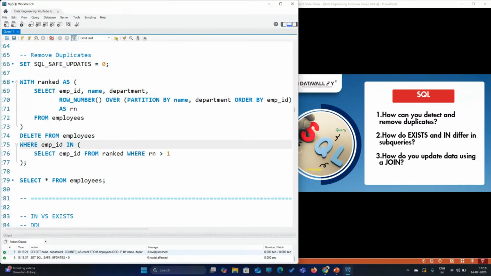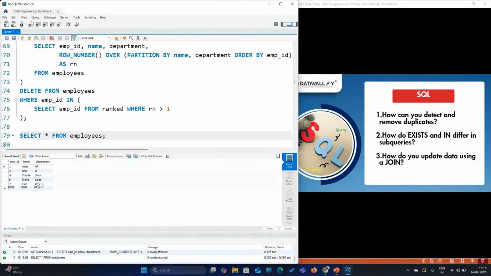If employee ID is in this rank, then you're going to delete it. Let me run the code and let's see how our data looks now. As you can see here, we have got only one record for Alice HR, Bob IT, Charlie sales, Diana sales, Eve IT. So what has happened here?